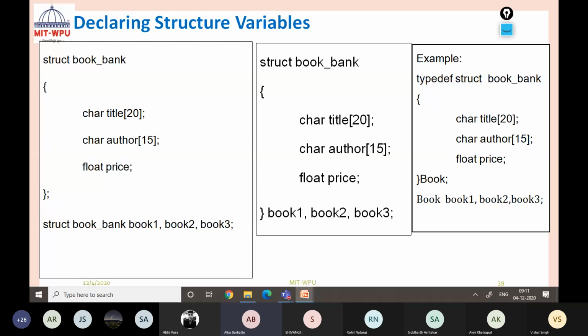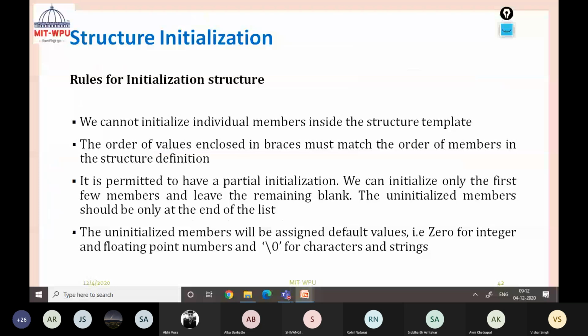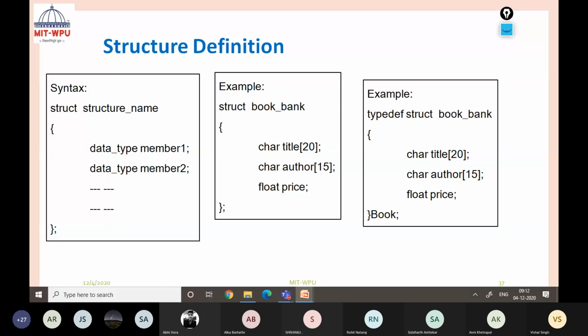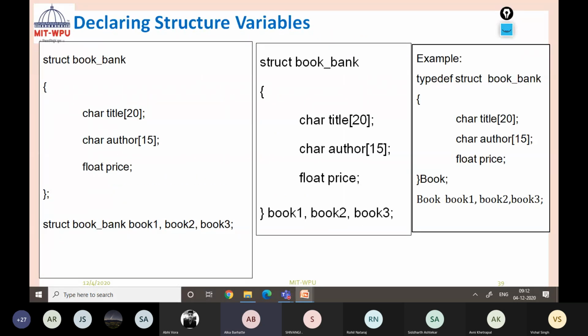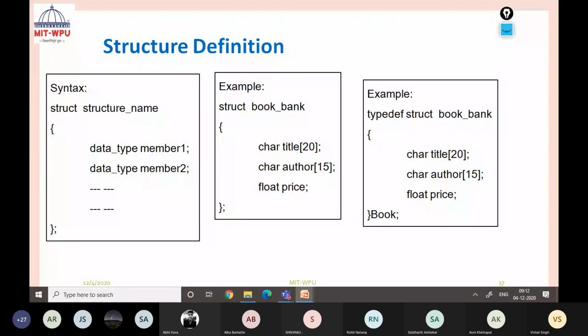Both examples are the same. That is struct book_bank. This is the structure definition. The syntax for the structure definition is represented in the first box, and the next two boxes represent examples of how a structure for a real-time application can be defined. Here it is an example of a book bank collection.